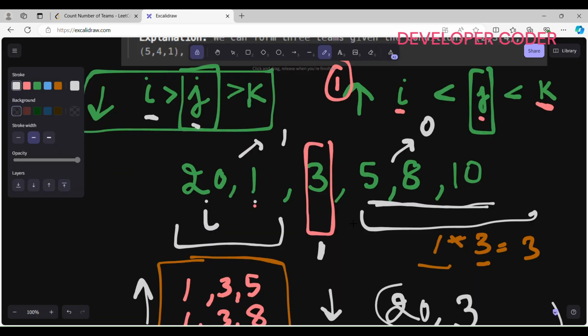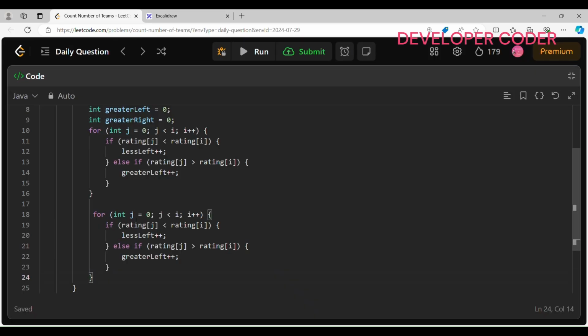Now we have to check this other part. If 3 is the middle, then for that I have to run j from i plus 1, and j is going to run until n, and here I have to increment j, j plus plus. Inside this I have to check if the rating of j is less than the rating of i. Now I'm checking on the right side, so here I have to increment lessRight, and I have to increment greaterRight plus plus.